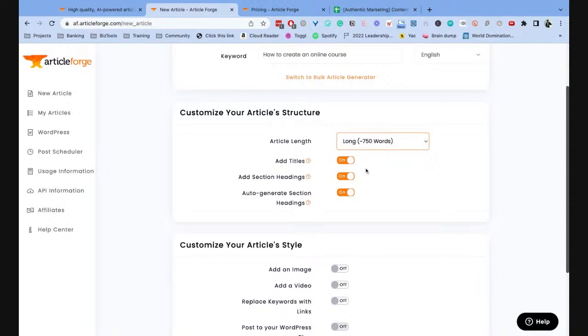And then you can see by default, Article Forge has turned these toggles on for add titles. So it's going to automatically add titles for you. It's going to add section headings. Okay, so section headings result in high quality, more organized articles, and it can auto-generate those section headings.